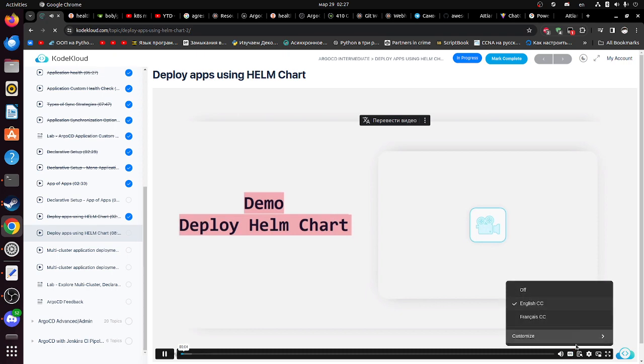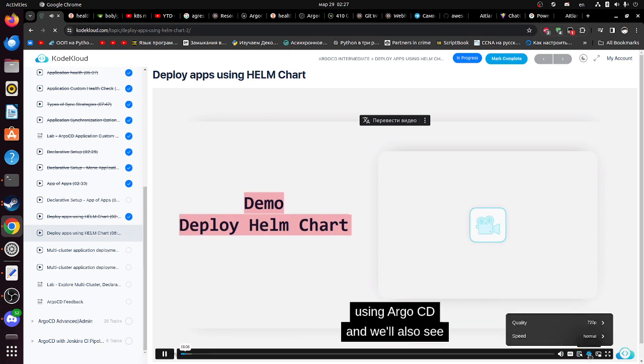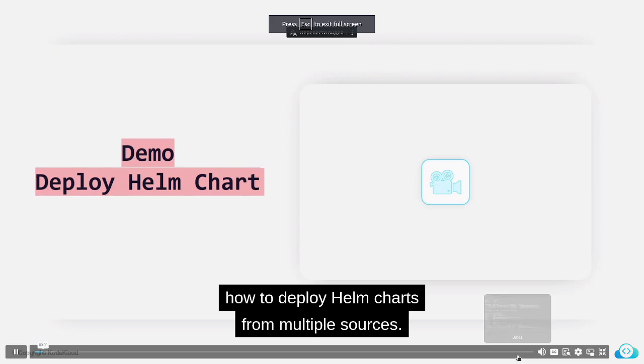We are going to deploy a Helm chart using Argo CD, and we'll also see how to deploy Helm charts from multiple sources.